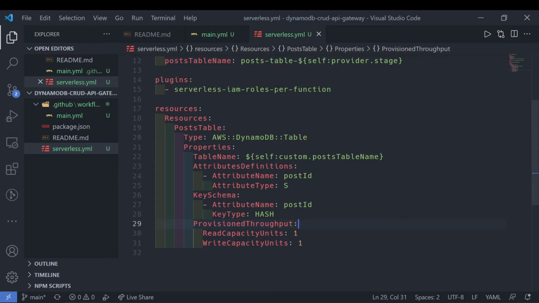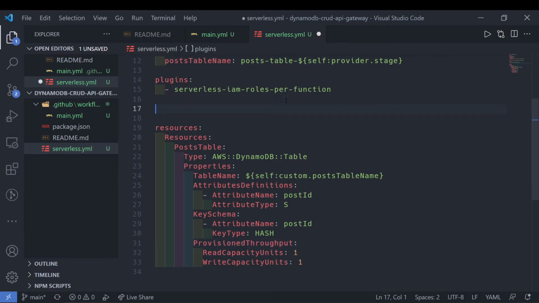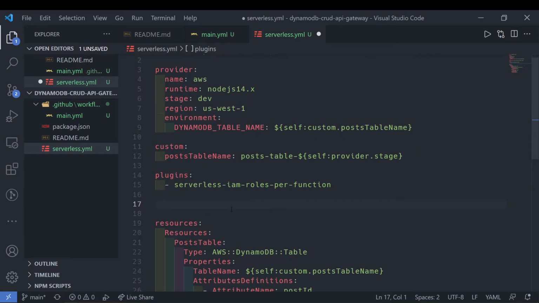Okay, awesome. So once that is out of the way, we can actually go ahead and write our functions configuration. I'm just going to include this above the resources field.